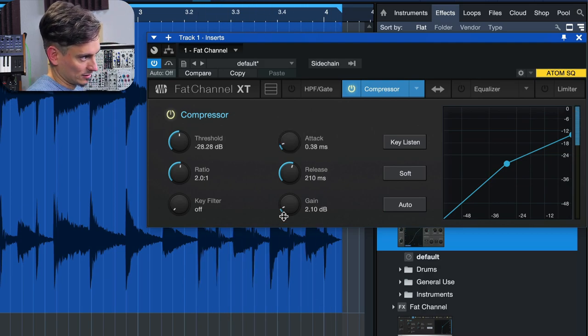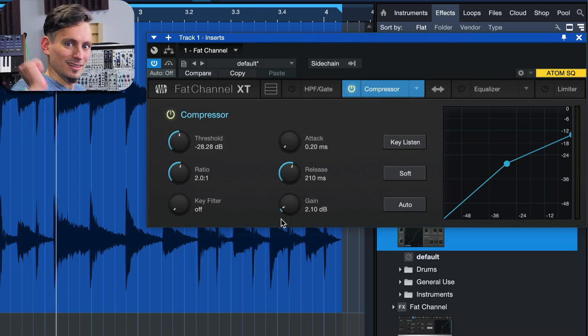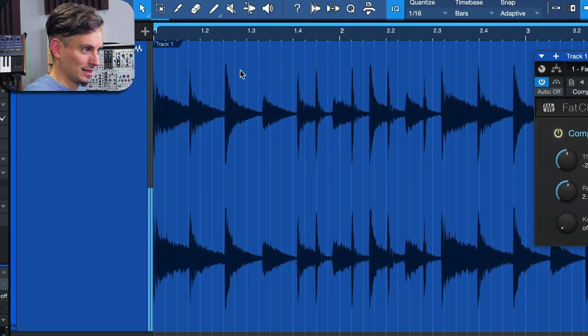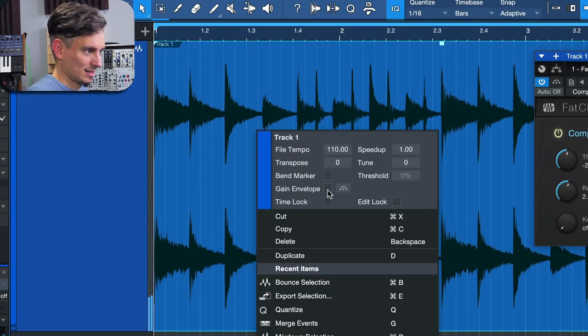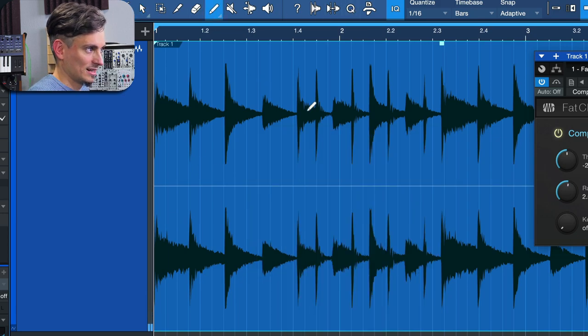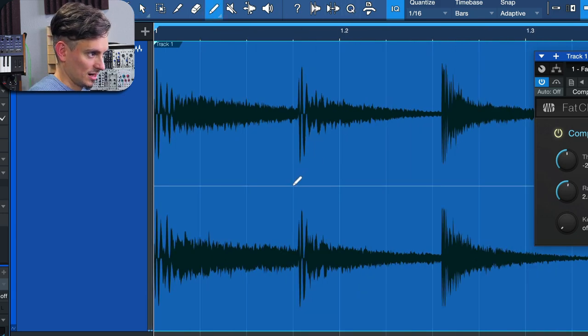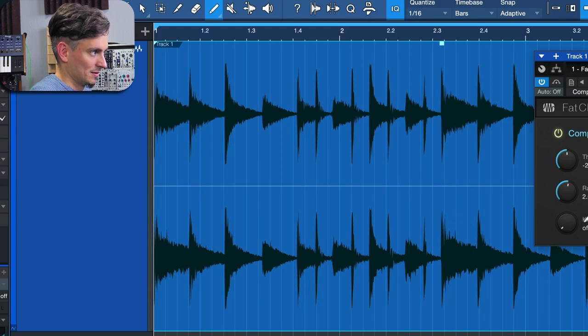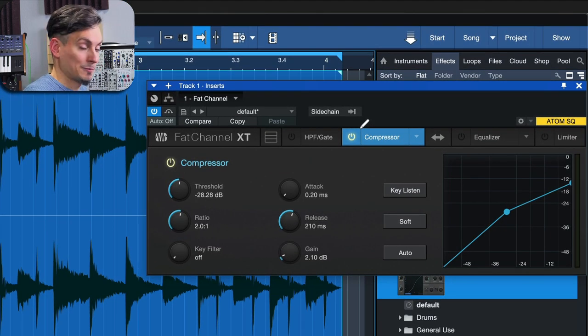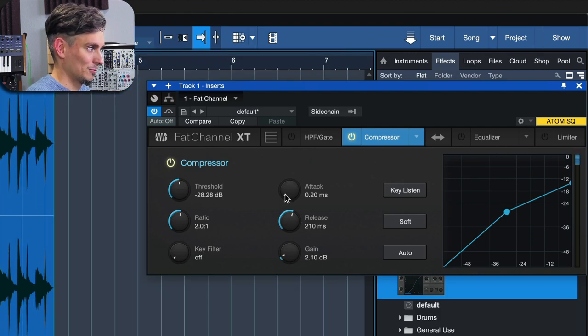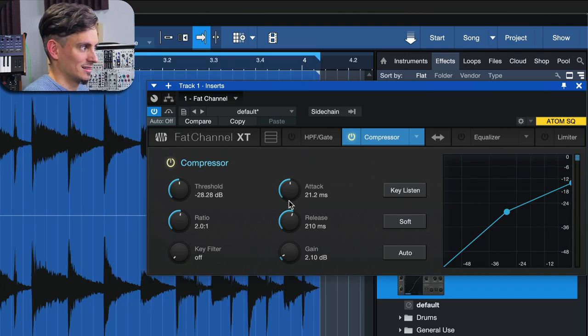If the attack is all the way to the left, it starts immediately, completely killing these transients in the process. Like if I was to just draw this in with a gain envelope so you can visualize this better, it would look kind of like this, right? And really reducing these. But as a consequence, there's also a lot of snappiness being lost in the process. So that's why we probably want to bring up the attack a bit more until that snappiness is retained. Usually that's around 20 or 30 milliseconds.